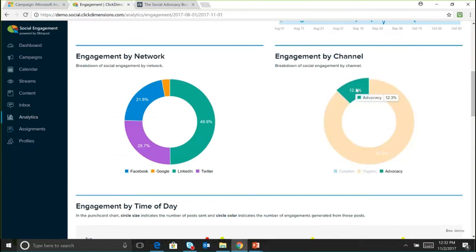But notice this one here, and this is something you're not going to see with most other social tools: advocacy engagement. This is an area where we'll show this a little bit later, where I can see the impressions that are being generated by my social advocates.